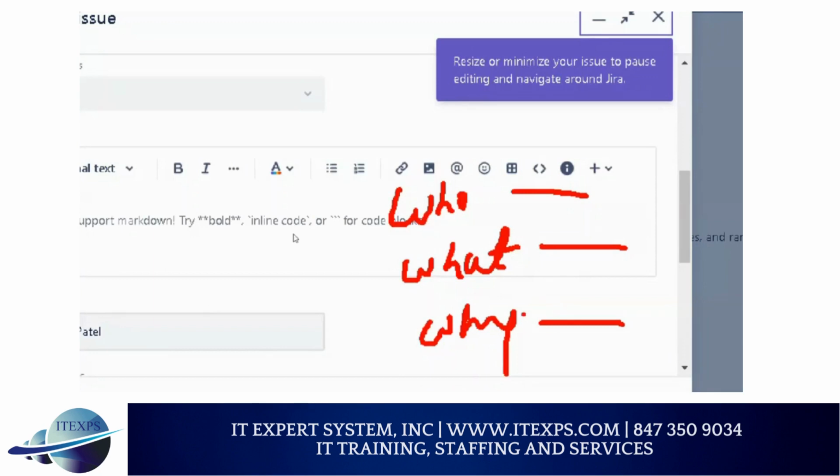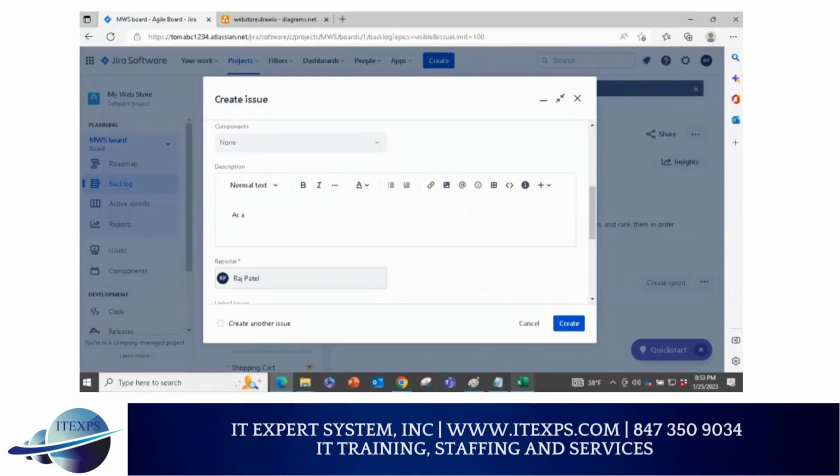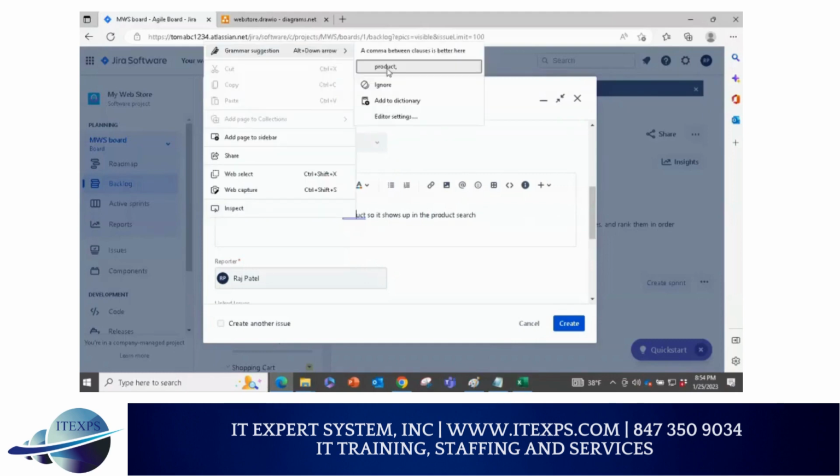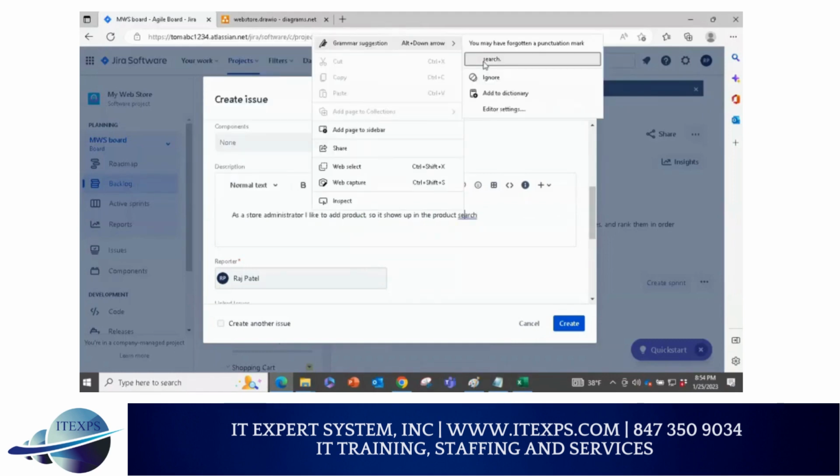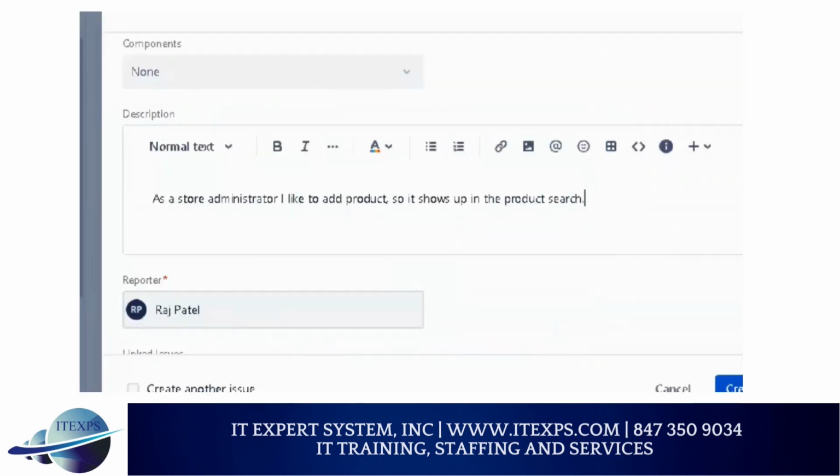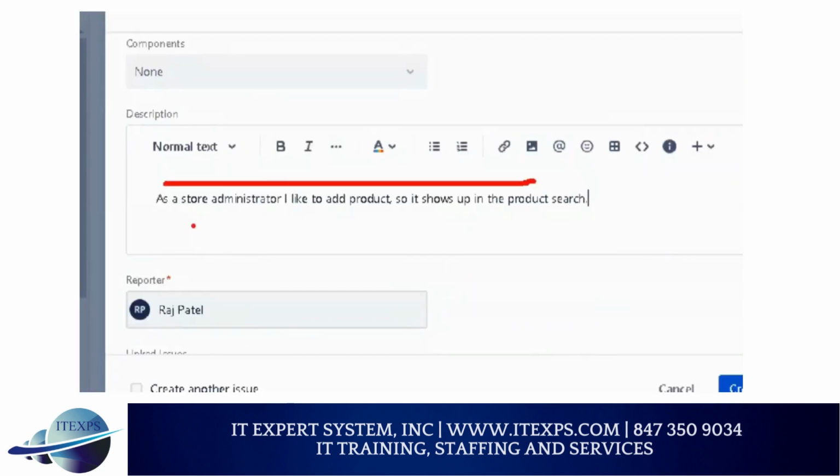So as a, in our case, we can say store admin, I like to add product, so it shows up in the product search. Make sense? Because if I don't add, it won't show up. So add a product, right? Product search. So this is the way you write. This is all business language. So stories always have a who, what, and why. Yes, sir.